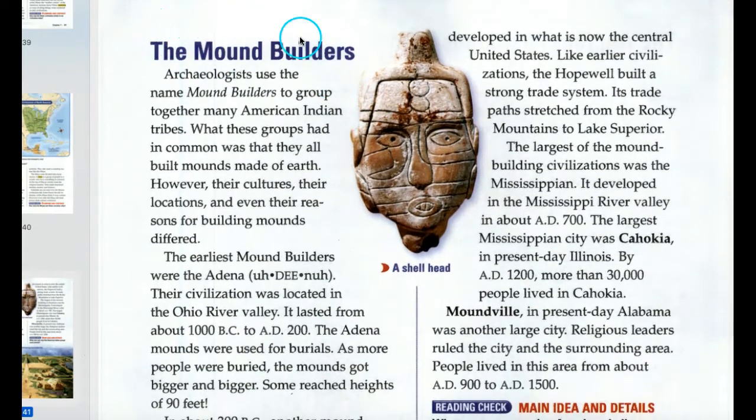The Mound Builders. Archaeologists use the name Mound Builders to group together many American Indian tribes. What these groups had in common was that they all built mounds made of earth. However, their cultures, their locations, and even their reasons for building mounds differed.